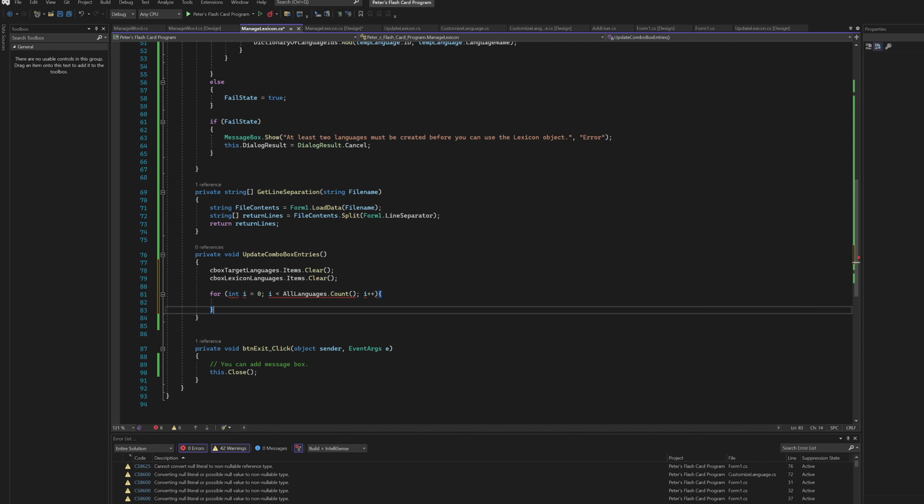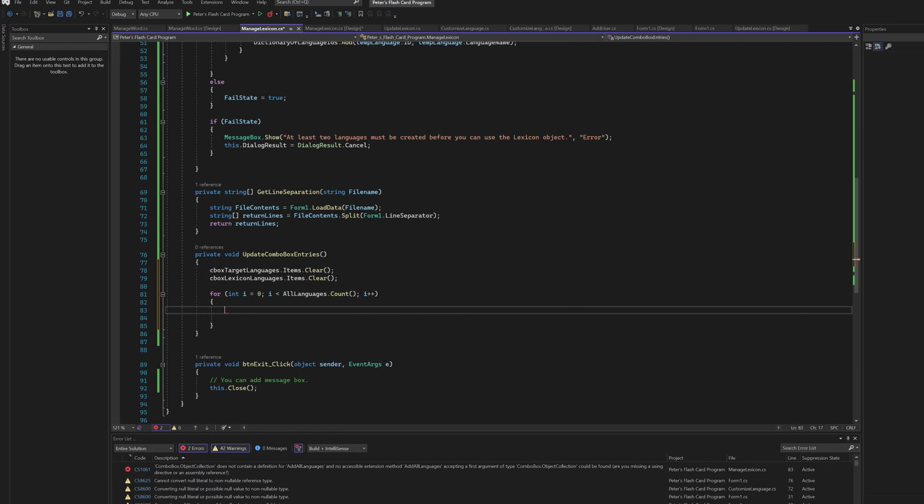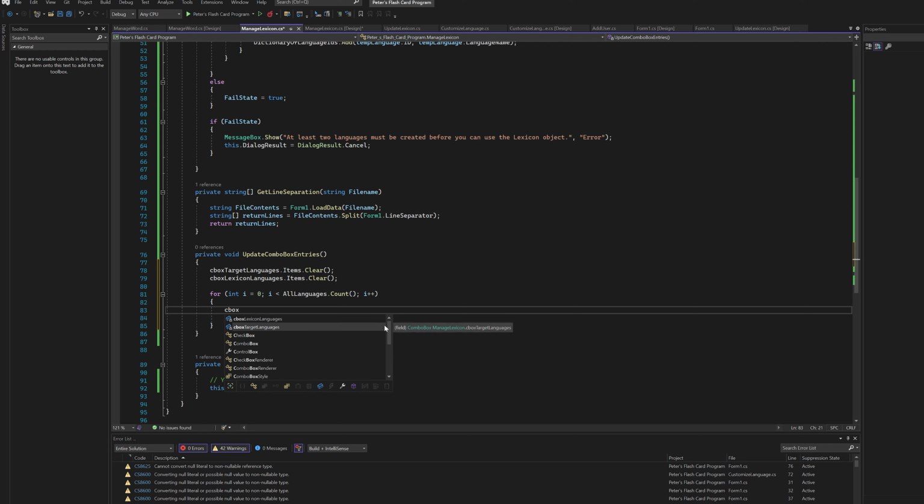There you go. That's why the IntelliSense was being wonky. You do have to use the correct statement at the front. Let me go ahead and put that onto the correct line. So what we're going to do is put in the C box, and we'll start with the target languages just because that's the first one that came in.